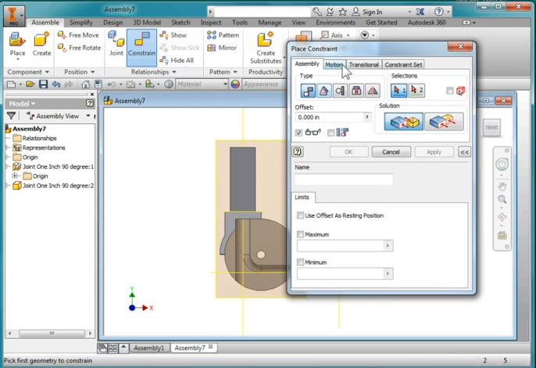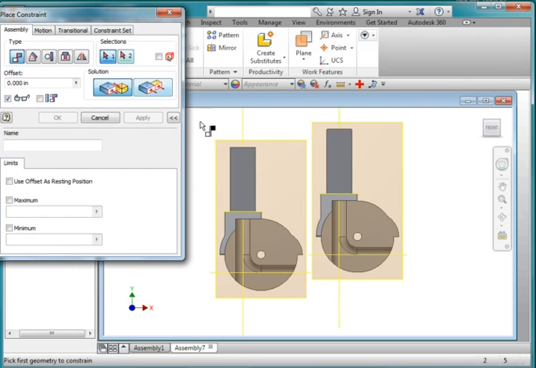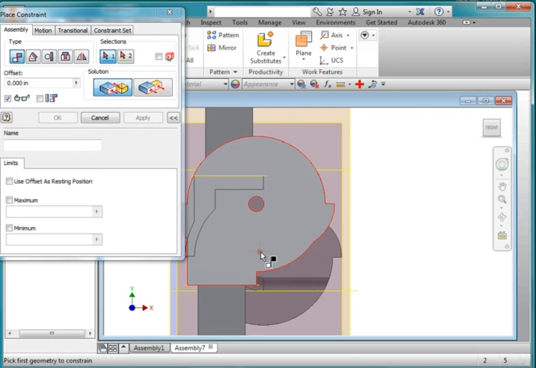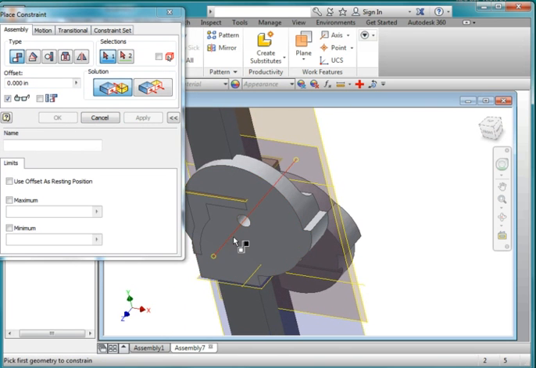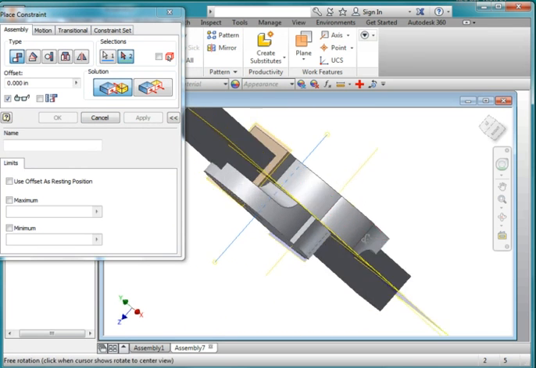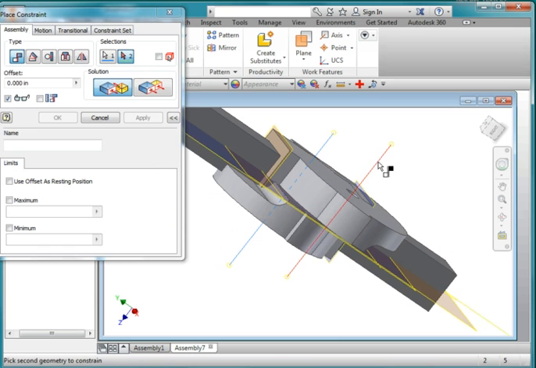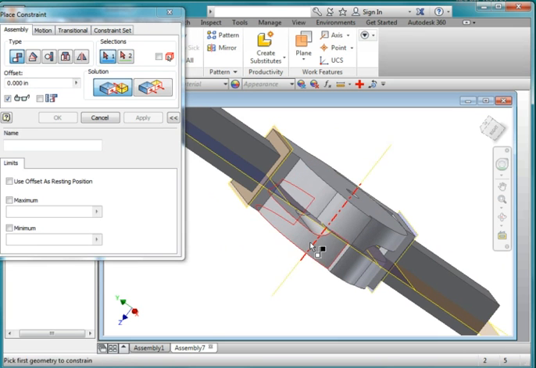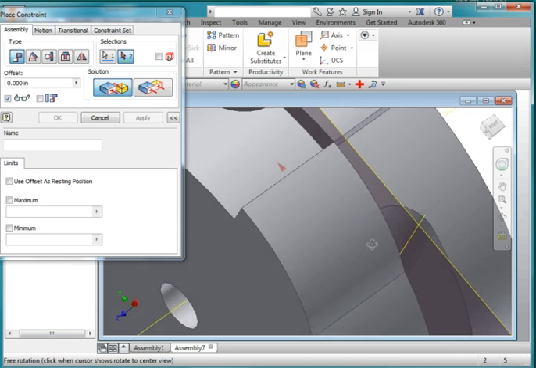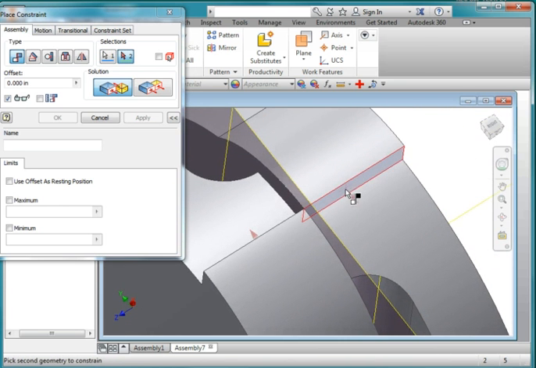I'm going to use my constraint command. I'm going to point to this surface and align it to that surface. Hit apply. I'm going to align that axis with this axis and hit apply. And I'm going to mate that surface with that surface and hit apply and cancel.